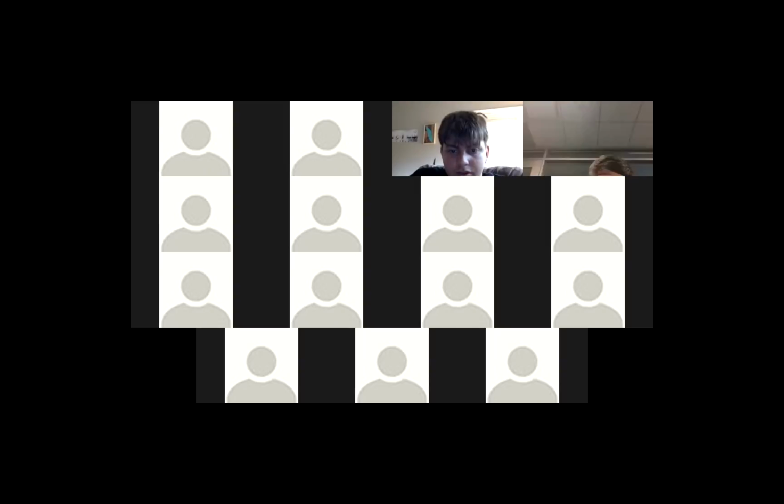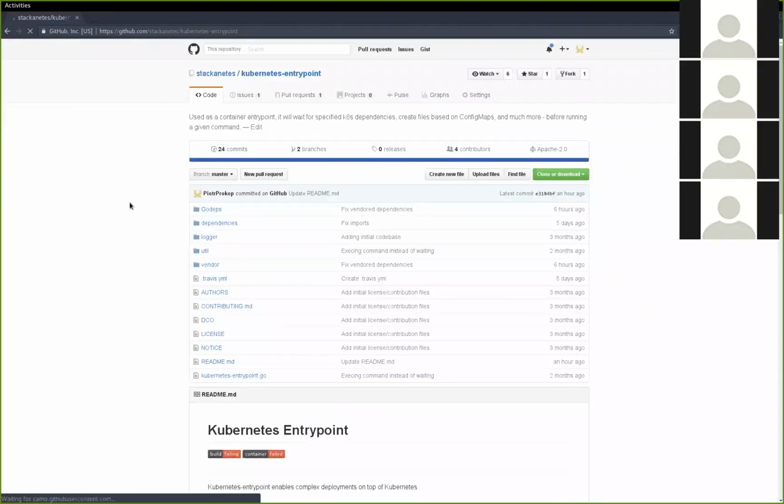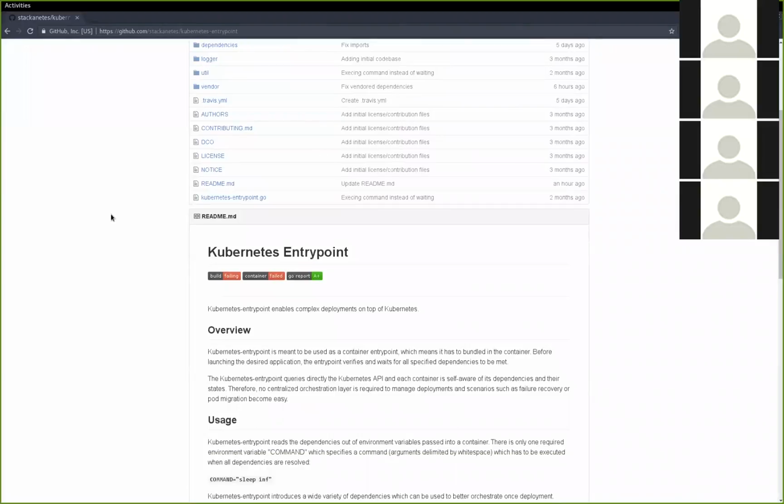Okay, let me share my screen. Okay, can you see my screen? Yes. Okay, so today I wanted to show you the Kubernetes-entrypoint. I will introduce myself. I'm Piotr, Peter. I'm a software engineer working in Intel in Poland. And we are working on StackNetes project, which is OpenStack on Kubernetes.